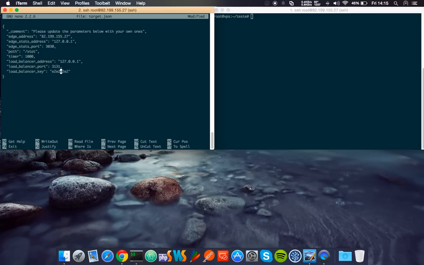This key is a security feature that I have added to make the system work without any security flaw, because anyone who knows your IP address could post information to your server, and that will be sad. So you can choose any key you want, and this key needs to be equal on the receiver module. So let's save it.